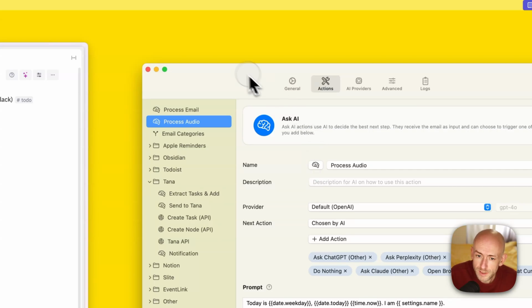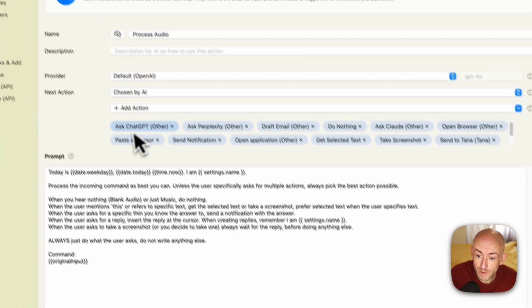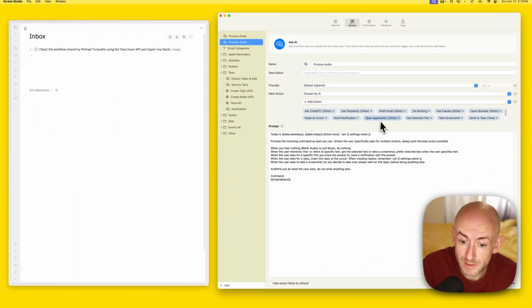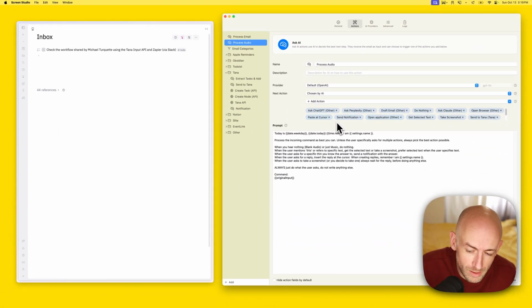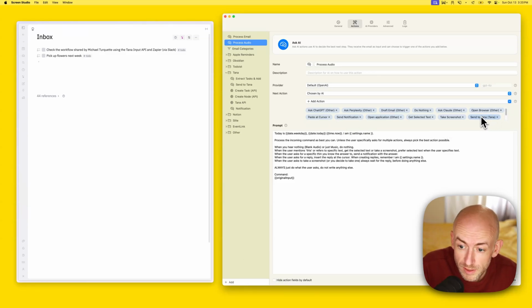So this is the audio command, and you can again extend it into anything you want. You can see it has quite a lot of capabilities already. So let's see how these work. Add a reminder for me to pick up flowers next week to Tana. So in this case, it will use the send to Tana, and it will send it into Tana with a to-do item. But you can see you can do many, many more things. So let's show a few others.